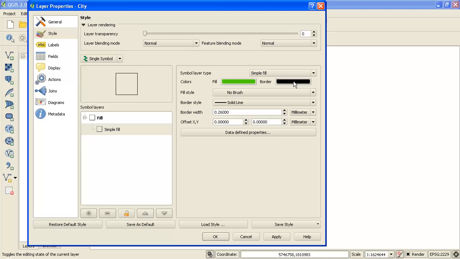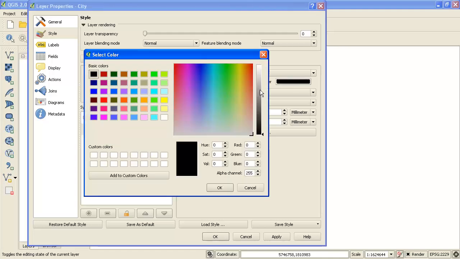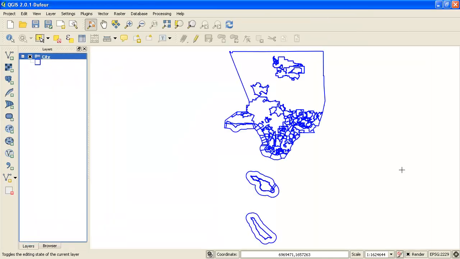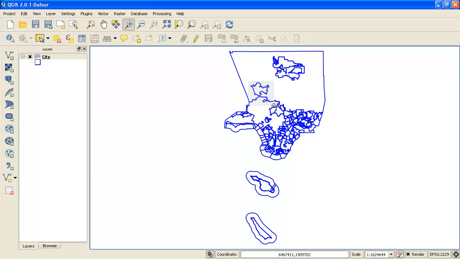Notice there's no fill. But for the border, I'm going to make this bright blue. I'm going to pick this one on the left. Okay. And for the line thickness of the border, I'm going to make this about half in number of millimeters and say OK. And there we go. Let's go ahead and use the magnifying glass to zoom into an area on the screen that we want to look at. Let's go ahead and go up near Santa Clarita and San Fernando.